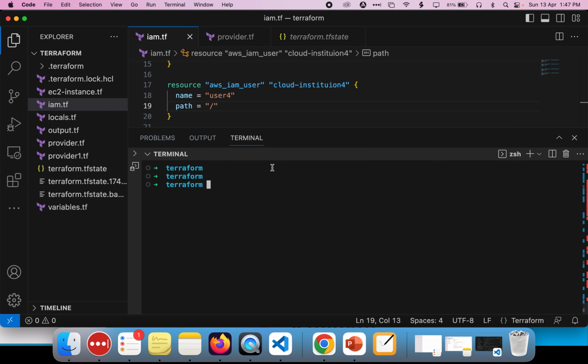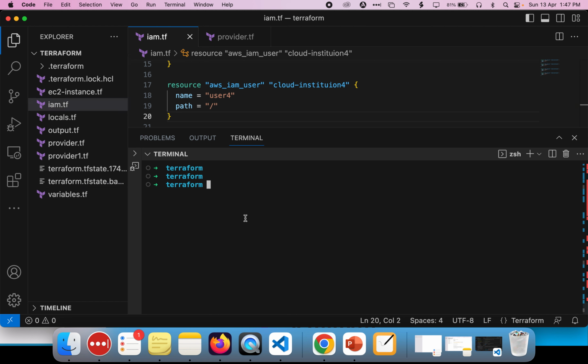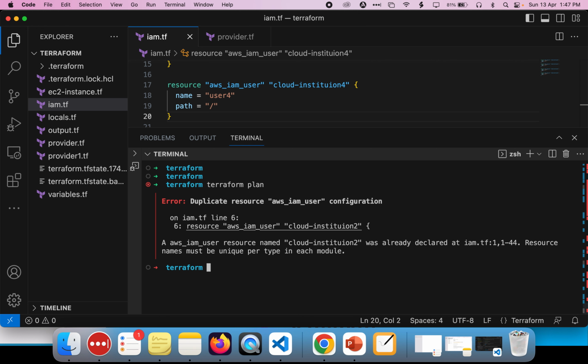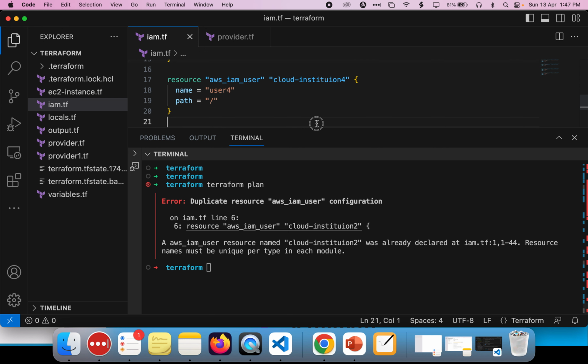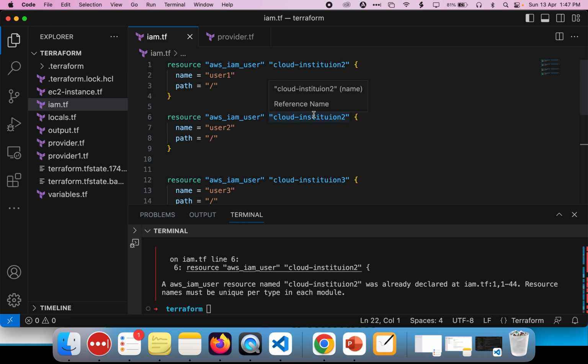If I go here, there's already a state file available. Now I'm going to delete this state file, so there is nothing over here. Now I'm going to run terraform plan. The cloud is already declared, and I'm going to use Terraform; the resources have been configured.